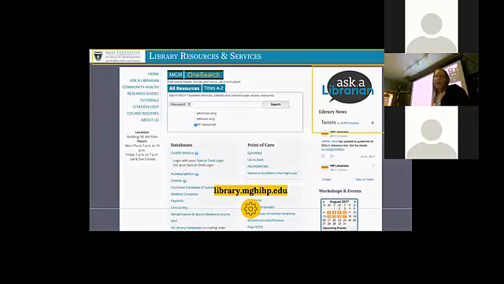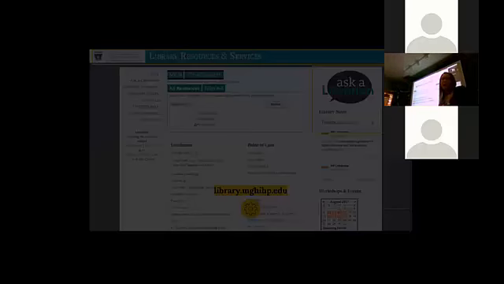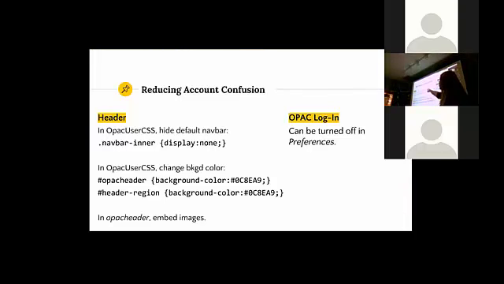So to do that, easy. In OPAC user CSS, you tell navbar to hide, and then I had to change a couple of background colors in OPAC header box, the images that you see in the top header.